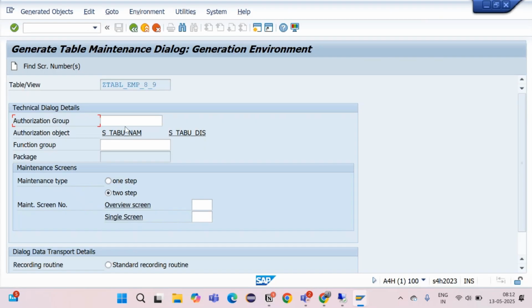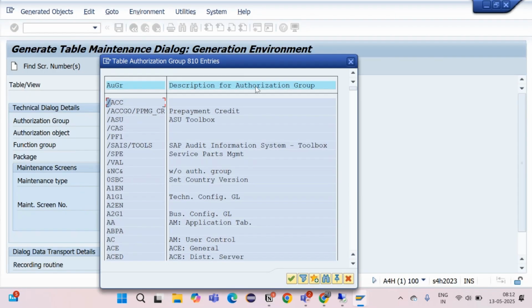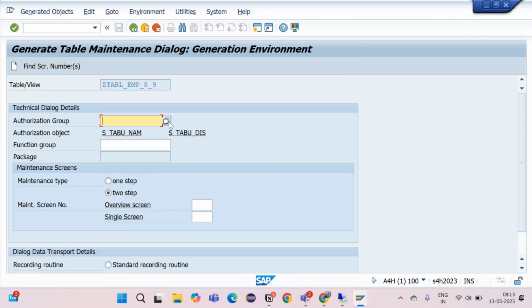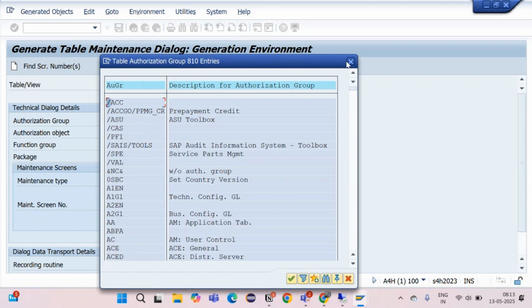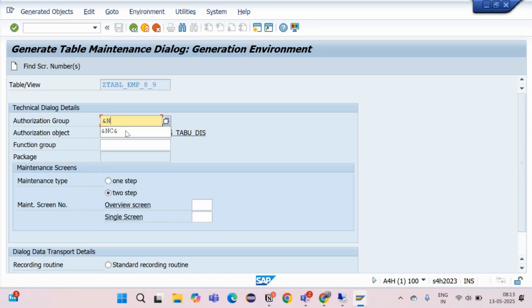If you see here, there are lots of options in the authorization group. Press F4 for help. But if you are creating for your practice purpose, you can pass one default authorization, which is &NC&, and you can use it here. This is a default authorization. Then we have this function group. For now, you will just be copying and pasting the table name in the function group. Then we will go to the function module section. There we will be discussing it because this is a very important concept.